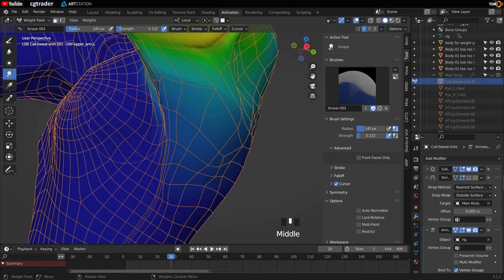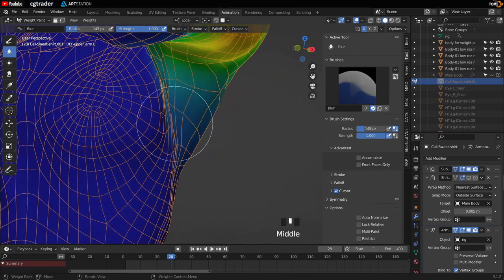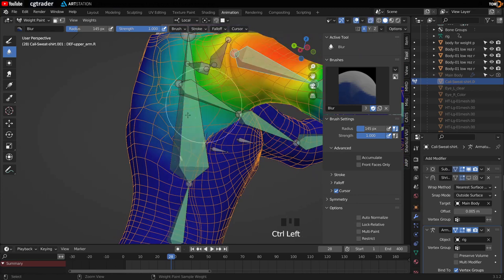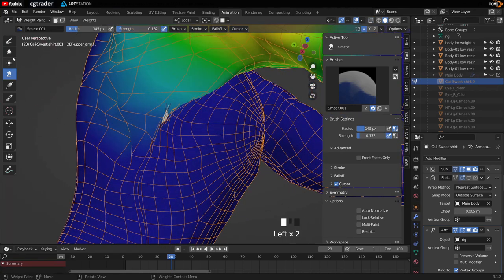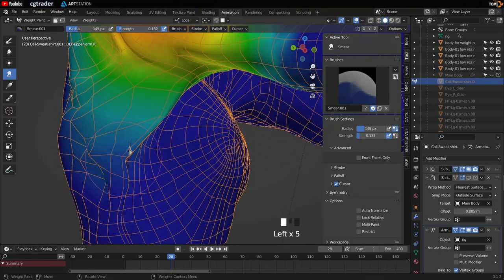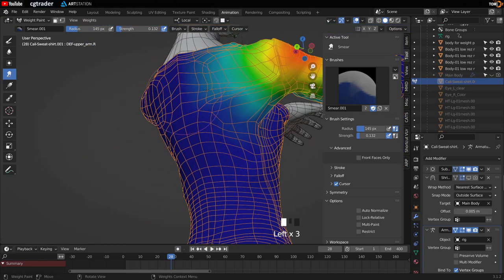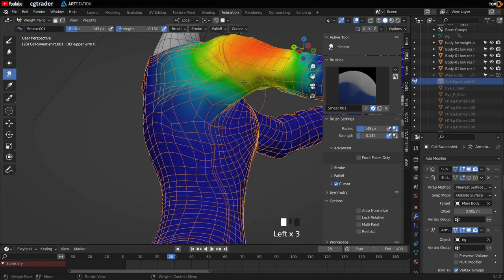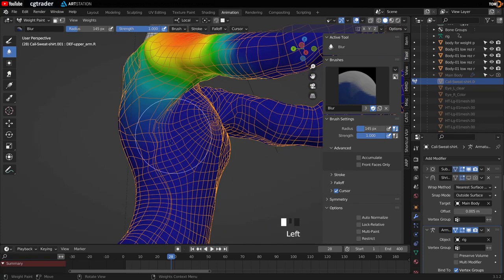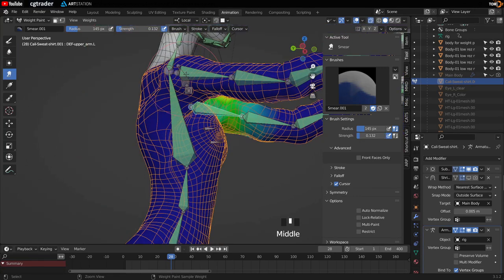It's kind of like sculpting in the fourth dimension. So you're sculpting, but also thinking it's going to be moving while you sculpt. It's tricky. Let's pull that back a bit. That's better. Let's pull this whole area back. And blur it a bit. Okay, it's a little better.